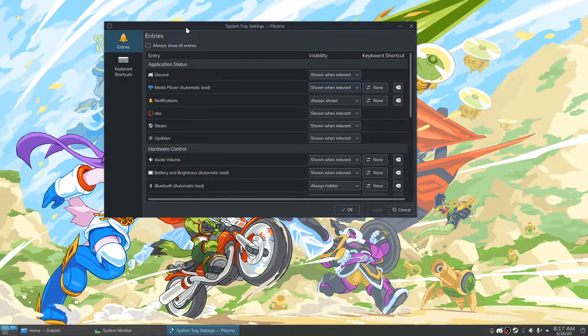Like media player is set to when relevant, but there's no media playing, so it's not here. Same with the microphone. The microphone only shows up when I'm recording something. Same with updates. The applet only shows up when there's an update. Pretty standard stuff. Steam is there. I've got notifications always shown so that I can control it. It's easy to disable. Do not disturb until 10:52. I have it on a timer.